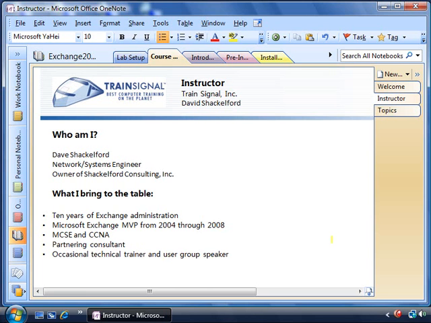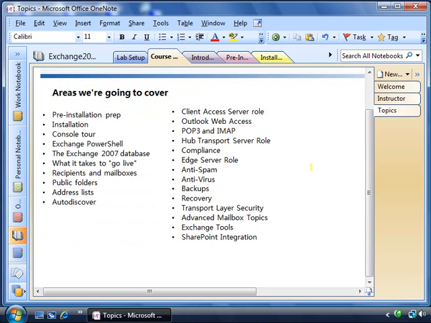As far as topics we're going to cover, here's our general list of them. I'm not going to go through them all right this second, but we're going to go through pre-install and installation. This includes requirements and what needs to happen during the install. I'm going to give you a tour of both the Exchange Management Console, which is our GUI, and the Exchange Management Shell. And along with the shell, I'm going to teach you the basics of PowerShell as it relates to Exchange. It's a scripting language, and it's necessary to know to do certain operations within Exchange 2007. We'll talk about the database some and then talk about what's involved in really going live.